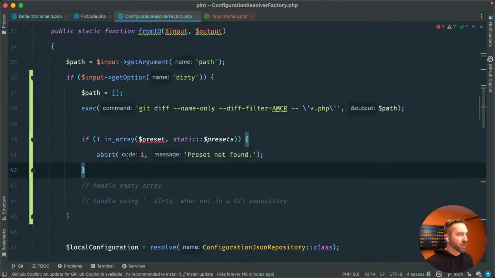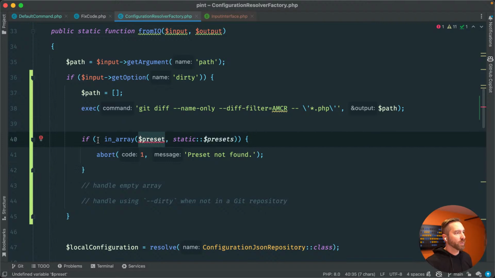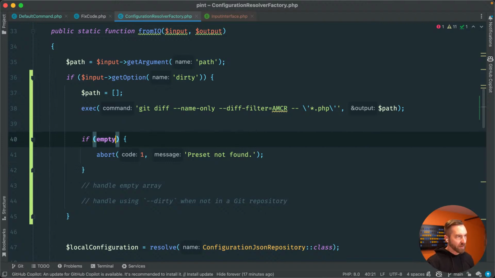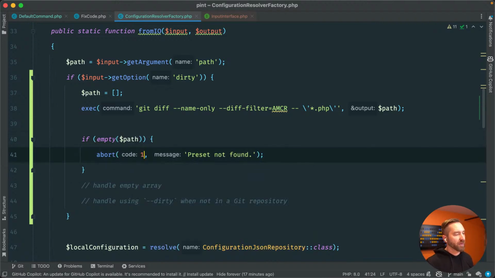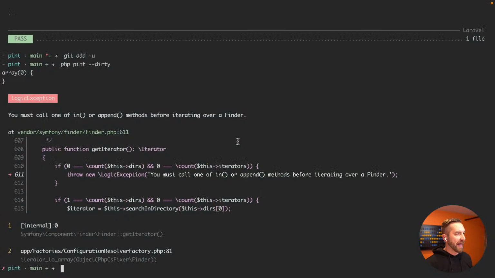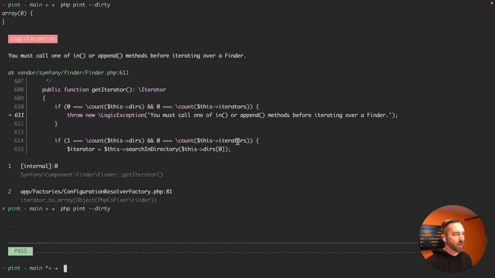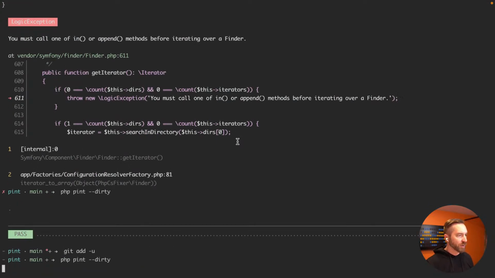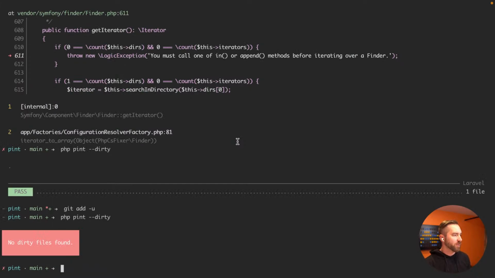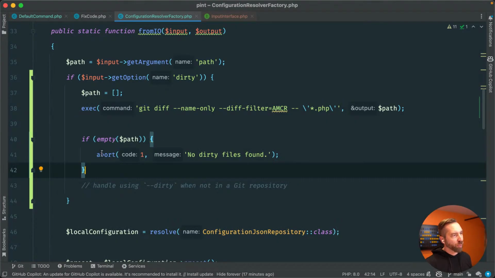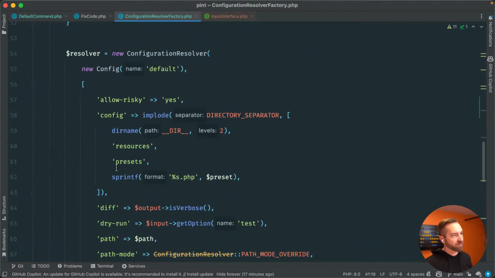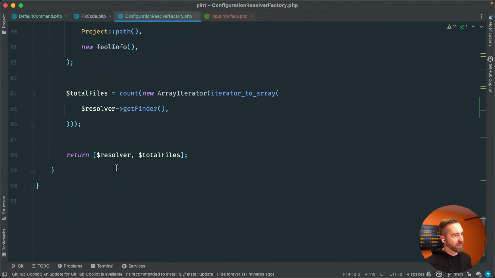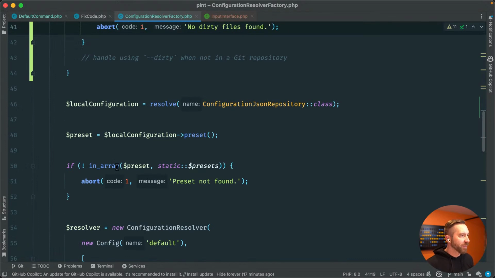I don't know what code to do just yet, but we could basically say if empty path, no dirty files found. All right, so that handles that. Oh, well, of course, there's one dirty file. Let's git add -u again. Okay, cool, no dirty files, awesome. I don't know if that's like an abort. Maybe that should just be like a quit, you know? I don't know, again, up for debate.